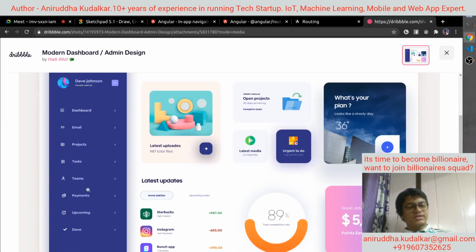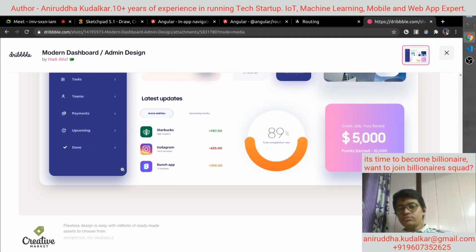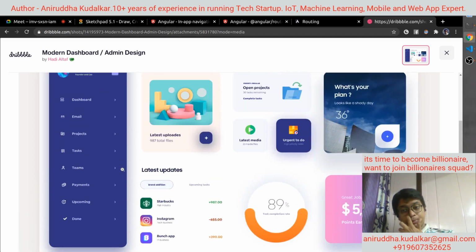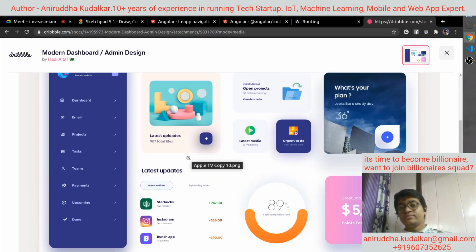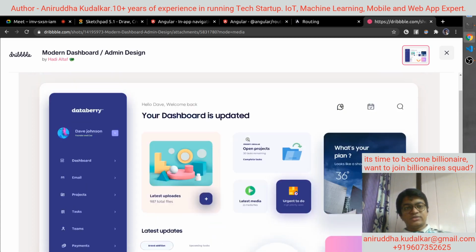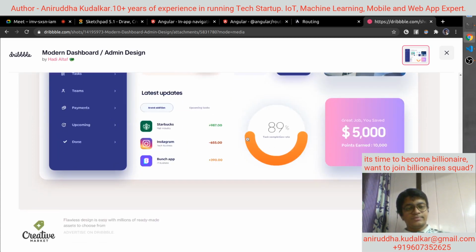See, the left hand side would be all routes. Dashboard is a route, email is a route, projects is a route, task is a route, teams is a route, payments is a route, upcoming is a route. So mydomain.com/dashboard, mydomain.com/email, project, task likewise. And make this design. First make this design. What's your plan? I think this is related to project management.